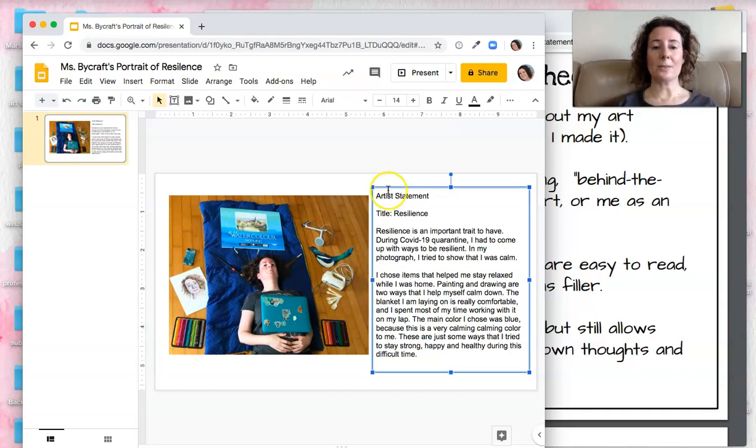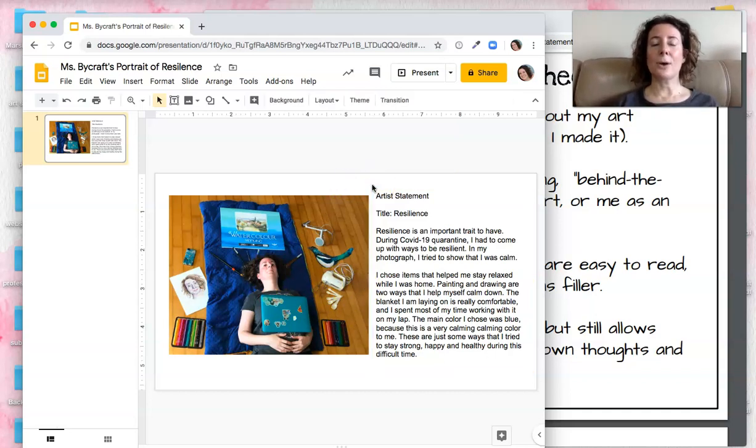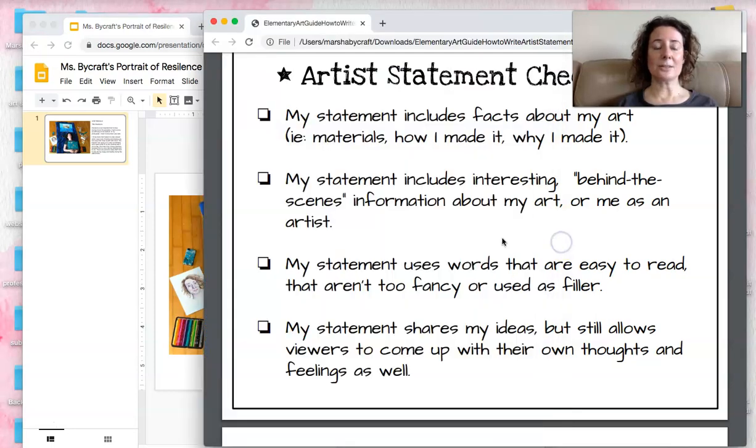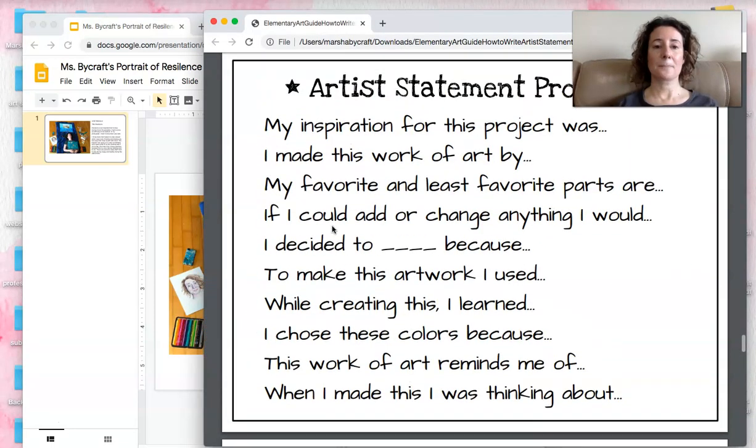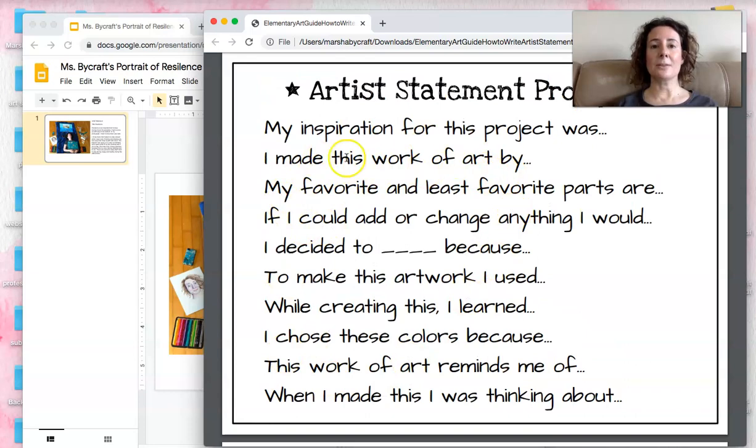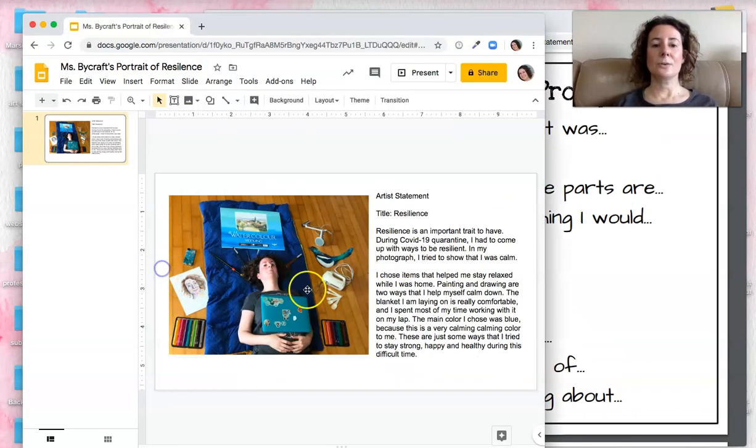Okay, so I hope that this helps you. If you have any questions, just let us know. And if you're having a difficult time writing it, talk to us and we can talk about maybe an alternative. Okay, so again, look at the checklists, look at some of the different prompts that are on this one, and take a peek at my example again.